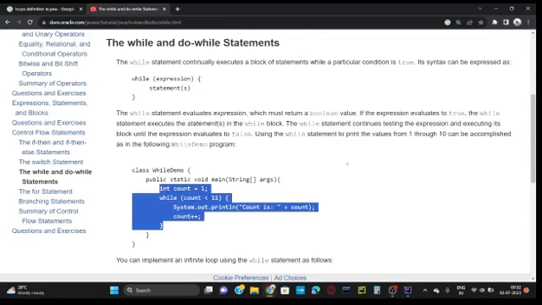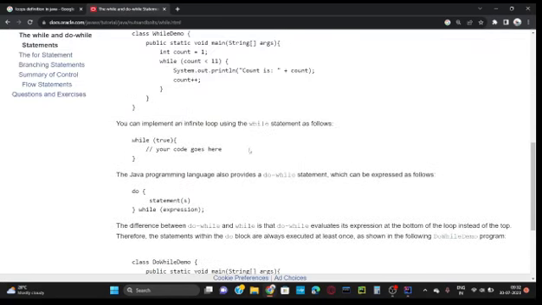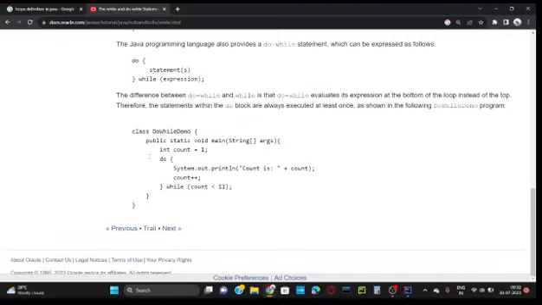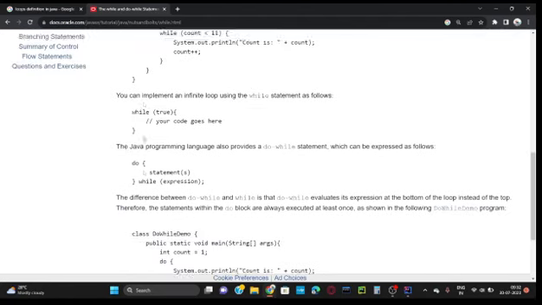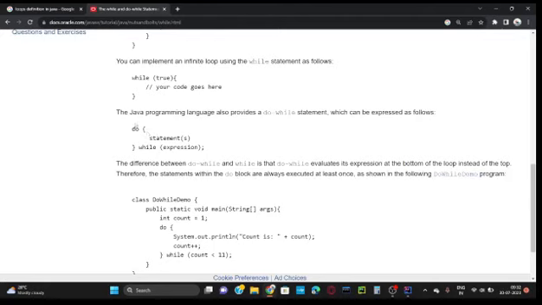Now we will look at the official documentation again, and here we have the official documentation of the do while loop. The Java programming language also provides a do while statement, which can be expressed as follows. So this is the syntax of the do while loop. Here we have do. In do we write the statement, or we can say here we write the loop body, what is meant to be executed. And while, here we write the expression.